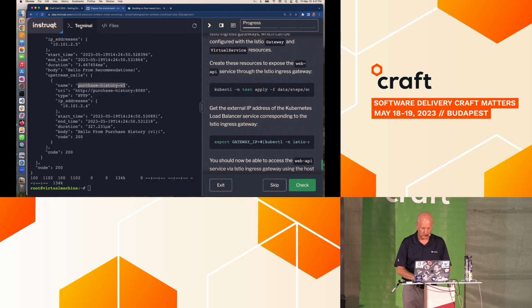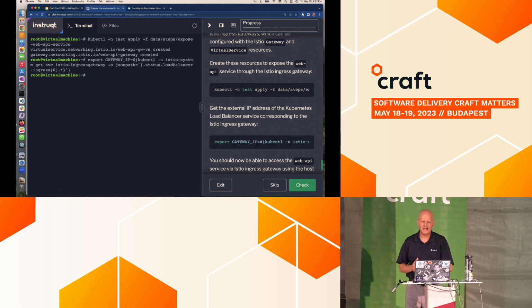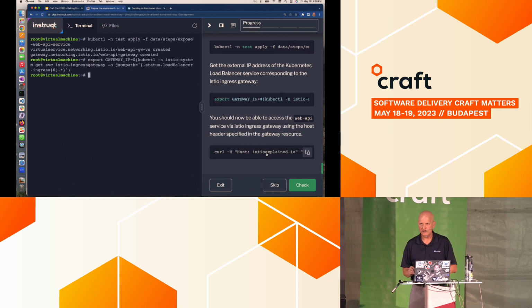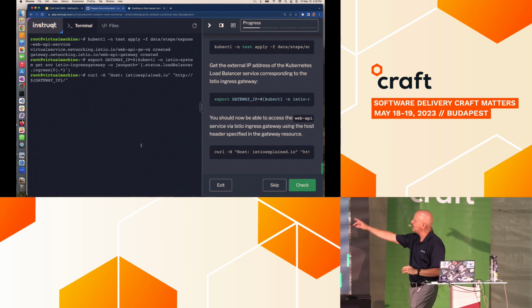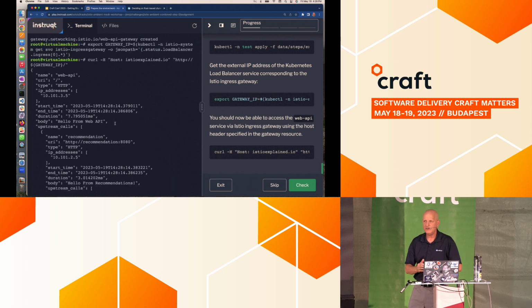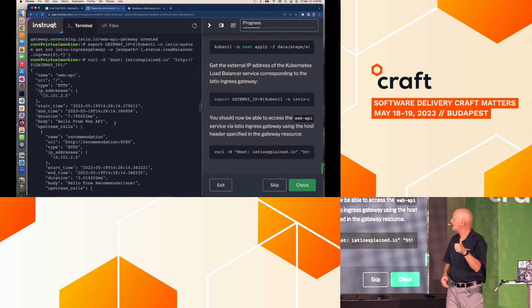So let's go and we will apply the gateway and the virtual service. Okay, so those are out there now. And then we're going to put the gateway's IP address in an environment variable, so that we can call that from outside. And finally, we're going to actually make that call through the gateway, through the virtual service. We're going to invoke this same service, but through the ingress gateway. And when we do that, you will see, not surprisingly, that we get exactly the same results as when we invoked it from a pod inside the cluster, and that's exactly what we want to happen.